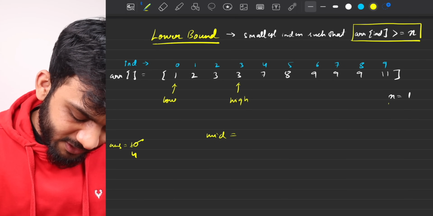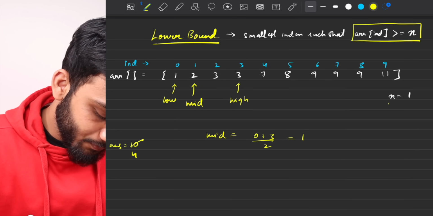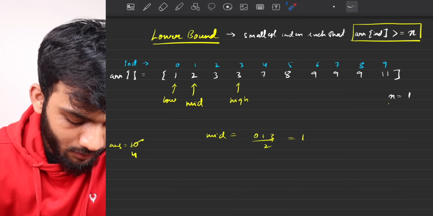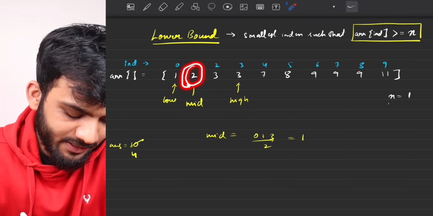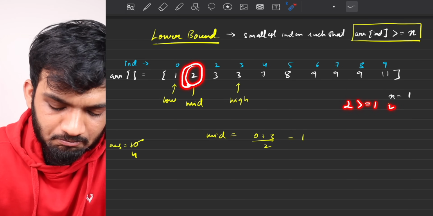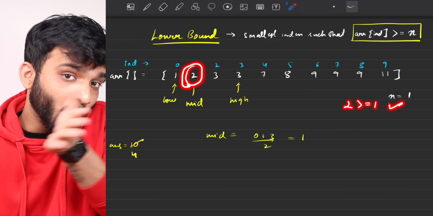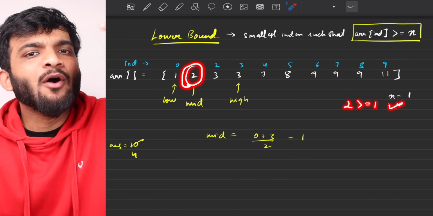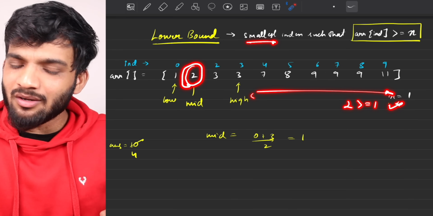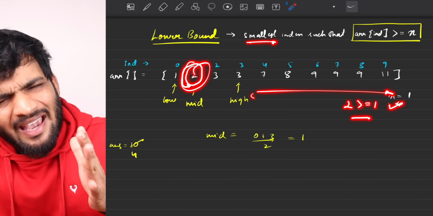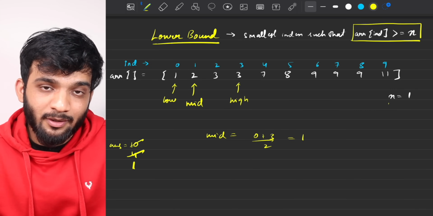I'll again take mid. This will be 0 plus 3, which is low plus high, 1.5, that's 1. So this will be pointing to this portion. Let's analyze. We have a 2. Can this be my answer? 2 is greater than or equal to 1, yes, it can be. So I probably found a better index because I moved to left. If I'm moving to left, that's definitely smaller, and this is greater than or equal to 1. Maybe my answer.